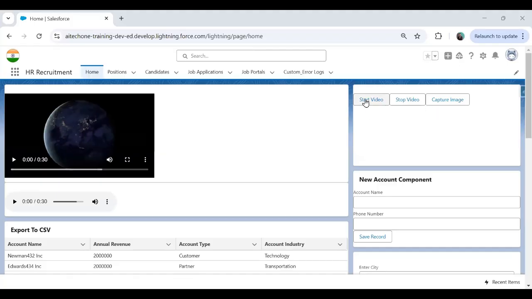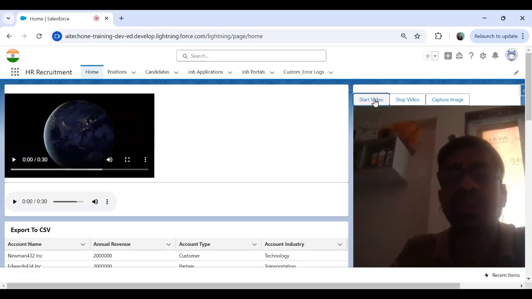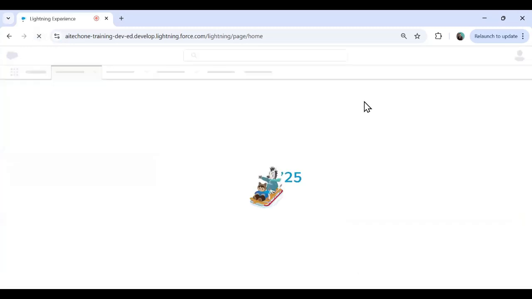So now, as soon as I click on this button, because I'm using the same browser, it did not ask me for the permission. But when you do this in your case, you need to give permission. The browser will ask for permission in order to access your media devices. I have already given the permission, so I don't have to give it again. And when I click on start video, you can see my camera start capturing the video, right? So that worked perfectly fine.